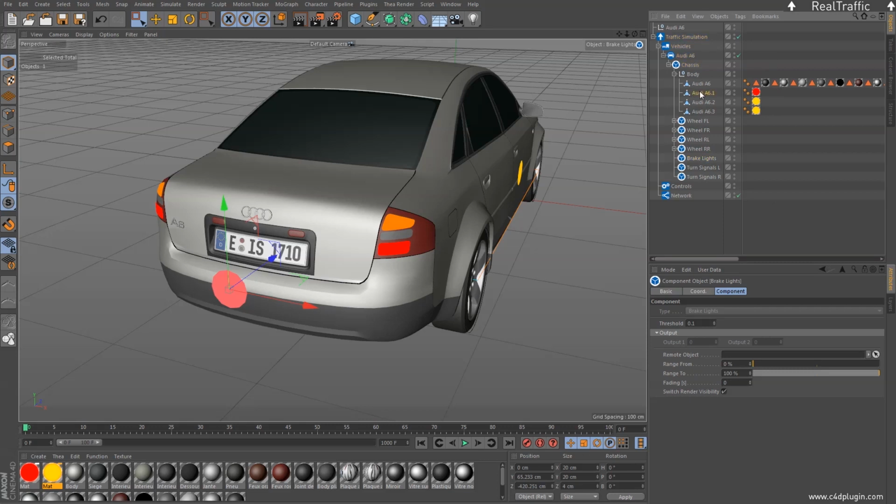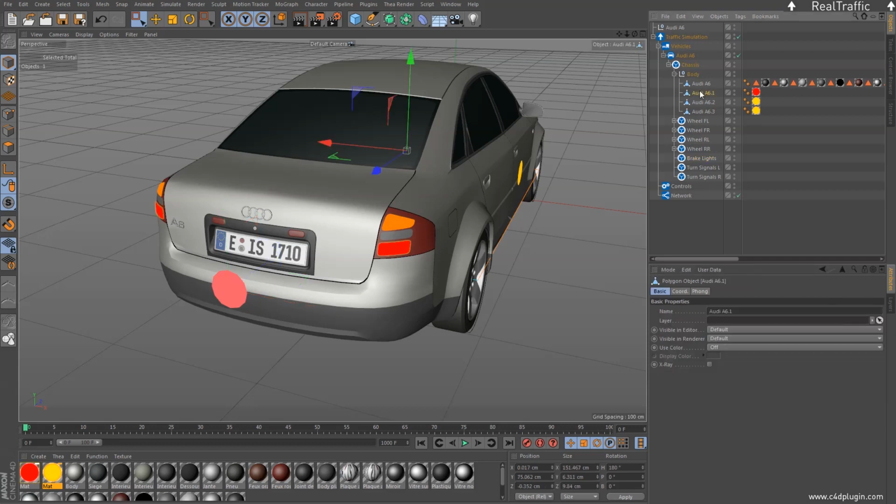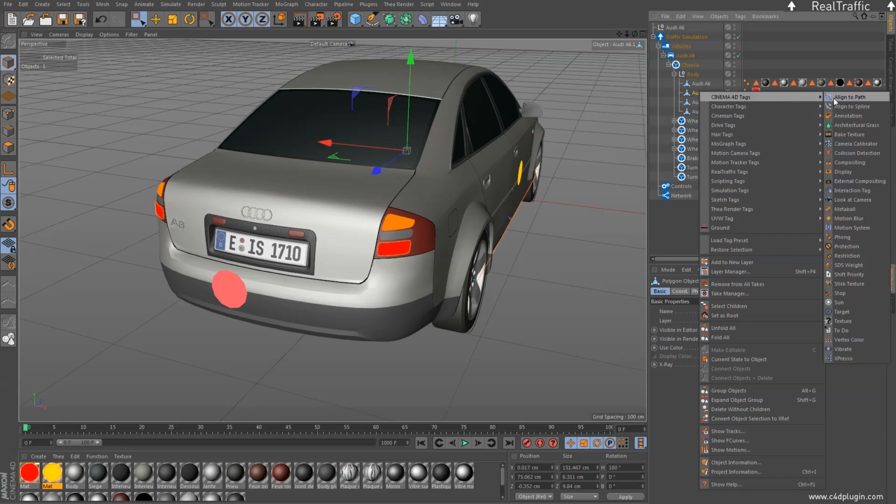Now we define our brake lights as the remote object. I uncheck the switch render visibility option because I want a bit of fading rather than a sudden switch. The value range can be left by 0 to 100%. This will control the visibility value of a display tag.